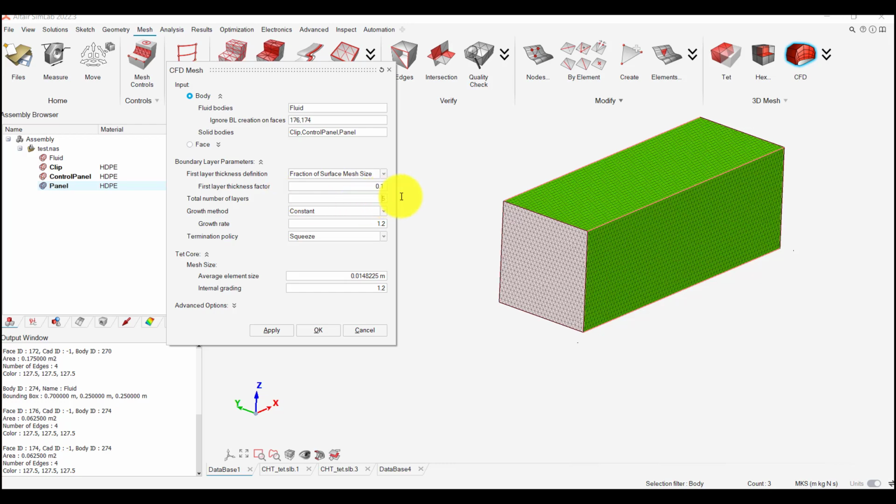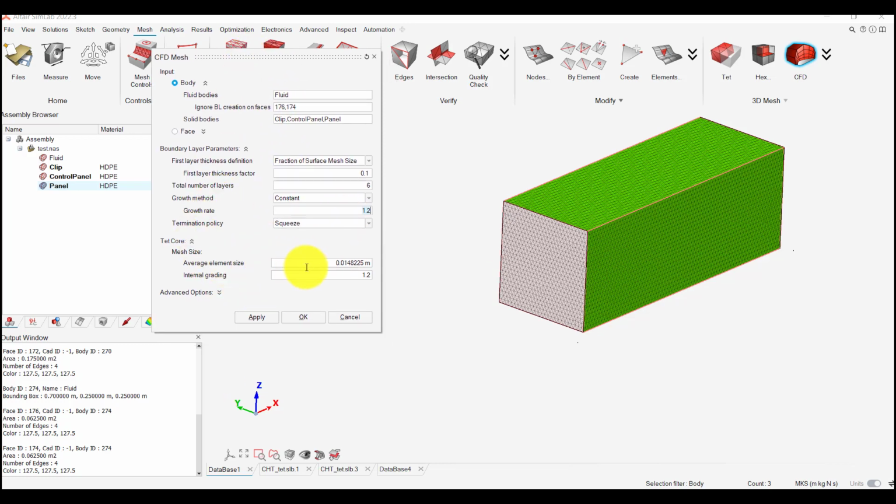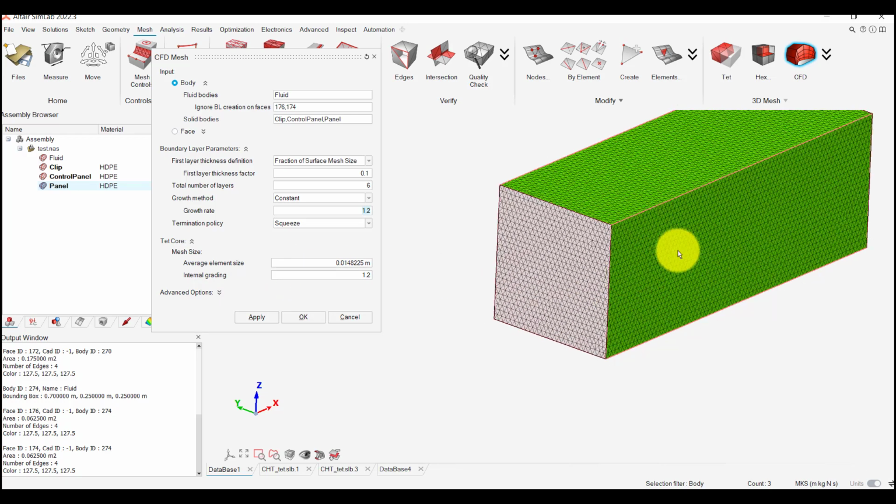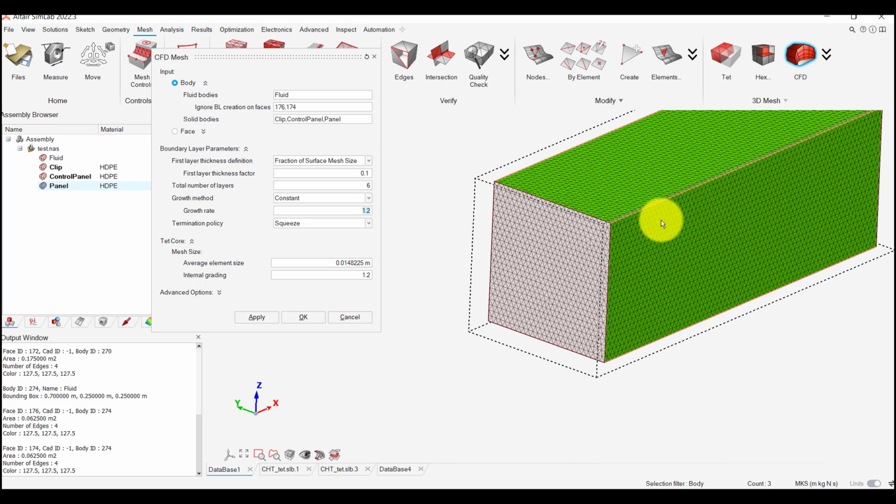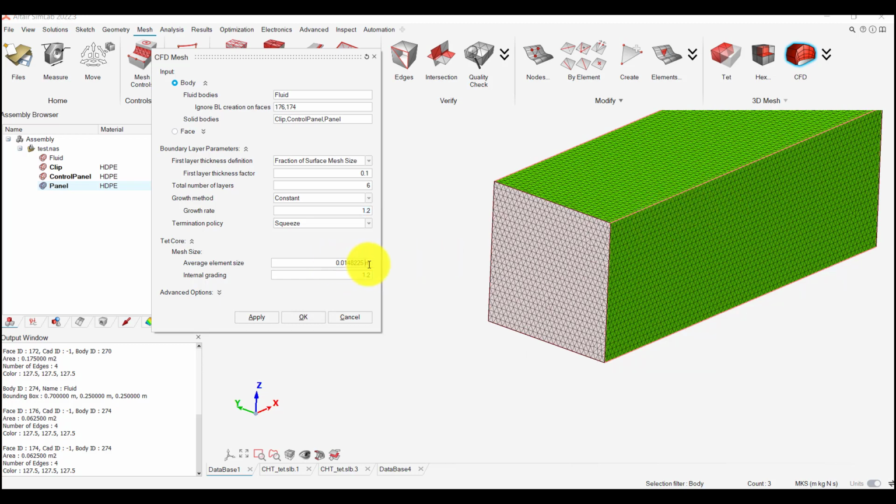Then I'll use the total number of layers to be 6, and growth rate I'll keep as 1.2. Then it'll ask me what kind of average element you want to create. Generally I would be creating, as for the surface mesh of this wind tunnel, right now a 10 mm mesh, so 0.01 meter. I can change this unit system anytime, and I can work with the mm unit as well. So 10 mm, then internal grading, like growth rate, I'll keep as 1.2.